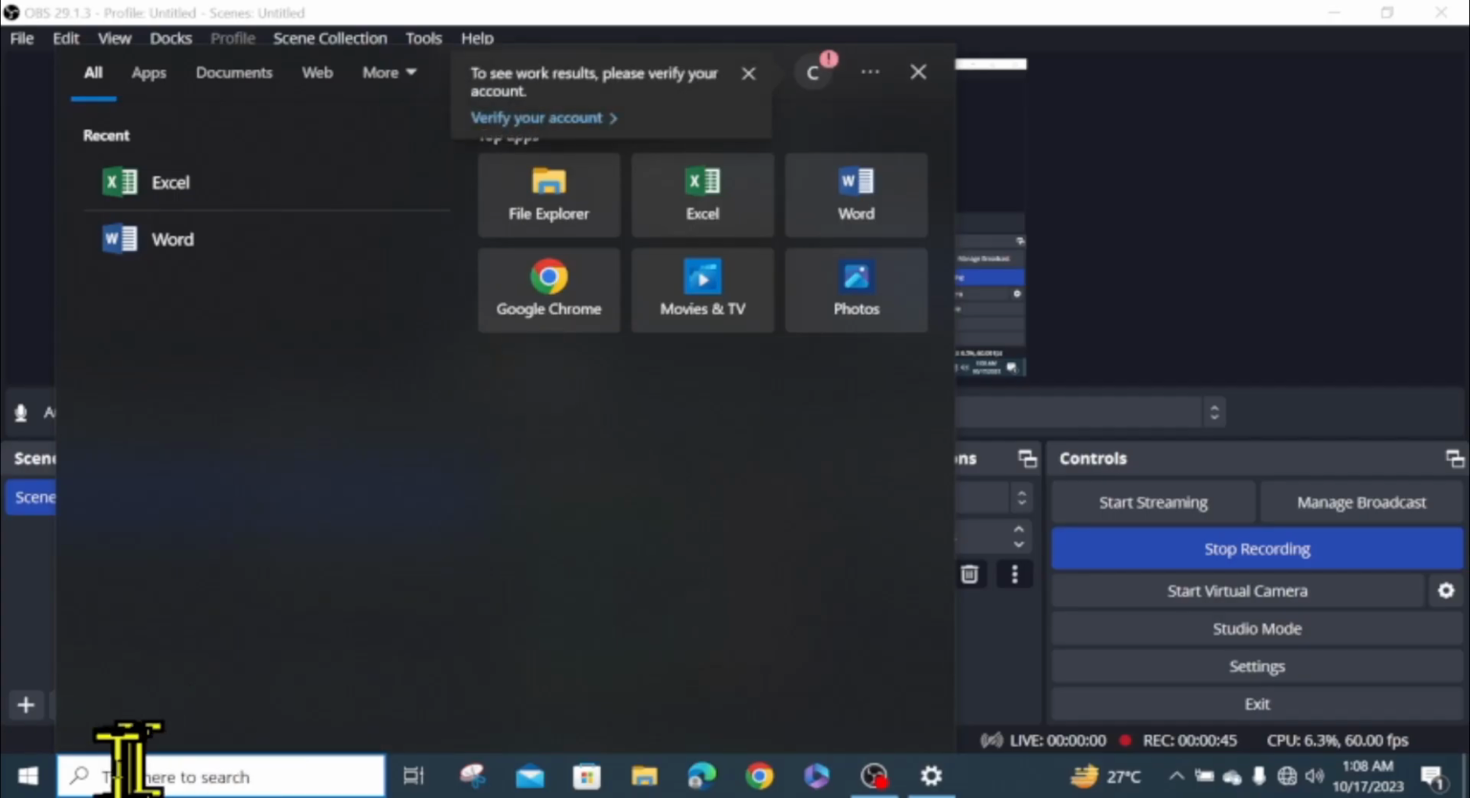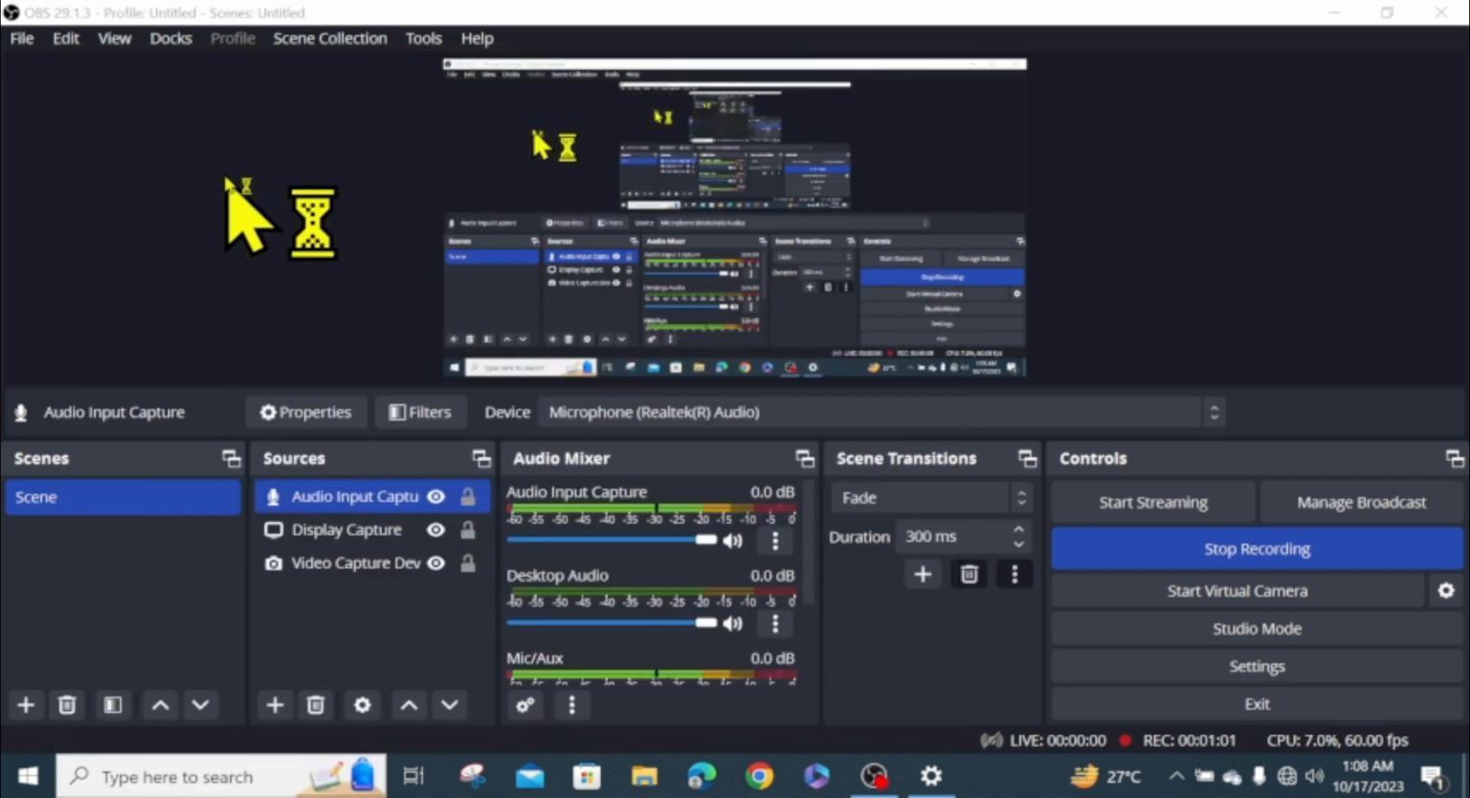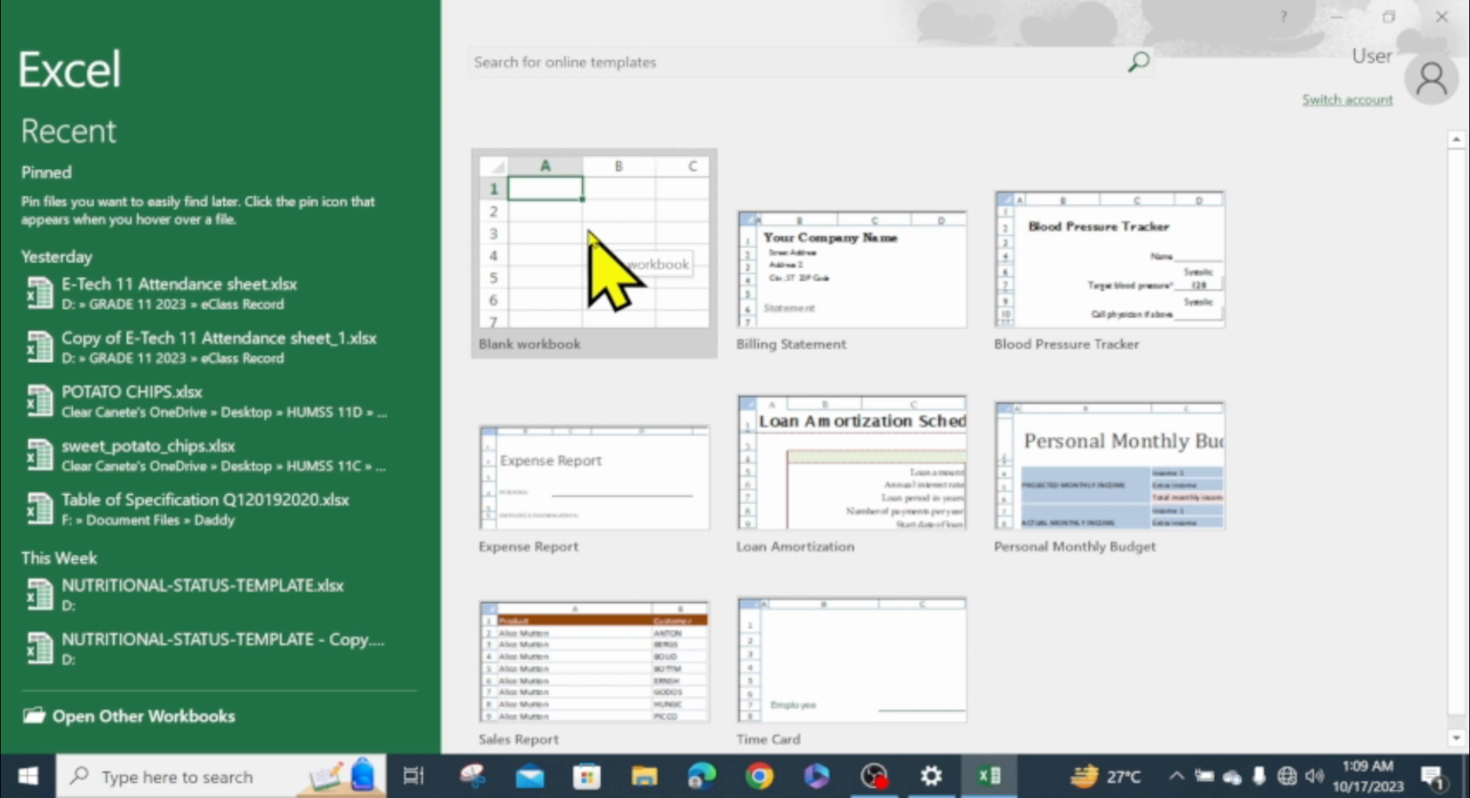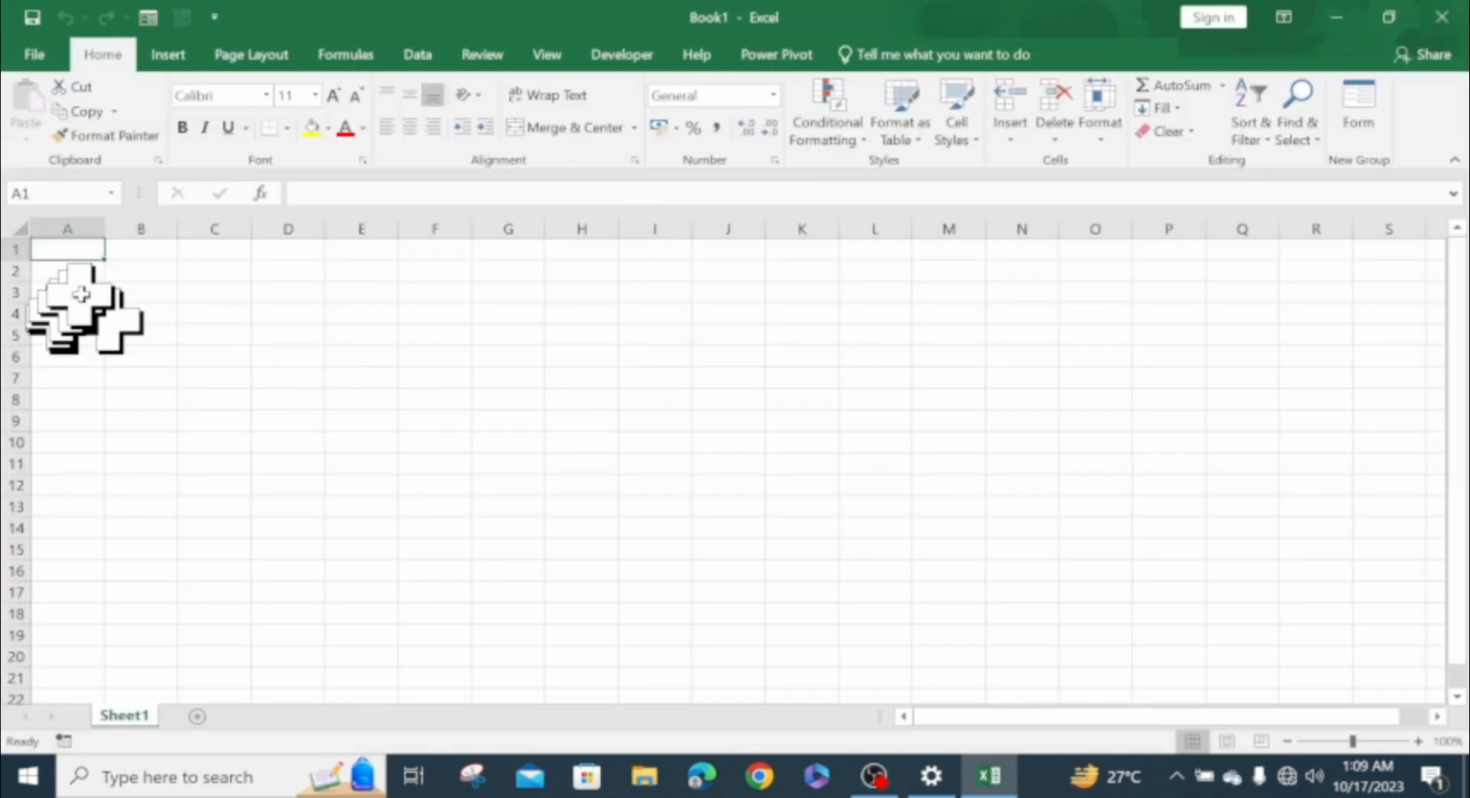workbook. So just click in the type here to search at the taskbar. If you can find the Excel, you can type the E, but if it is already there, you can select it. Then select blank workbook. Now you can start typing your data.